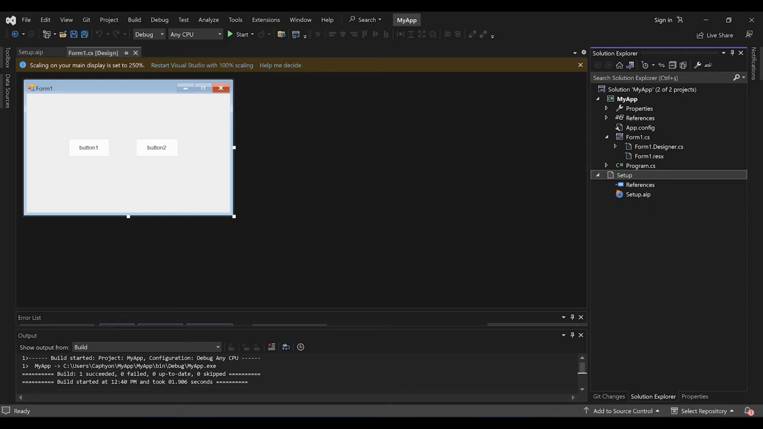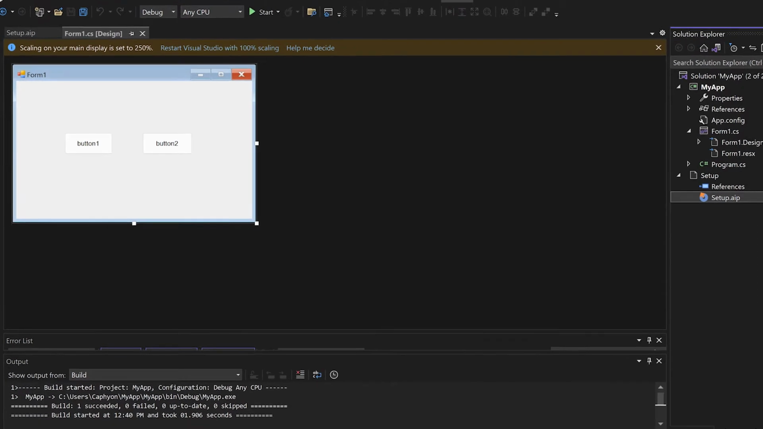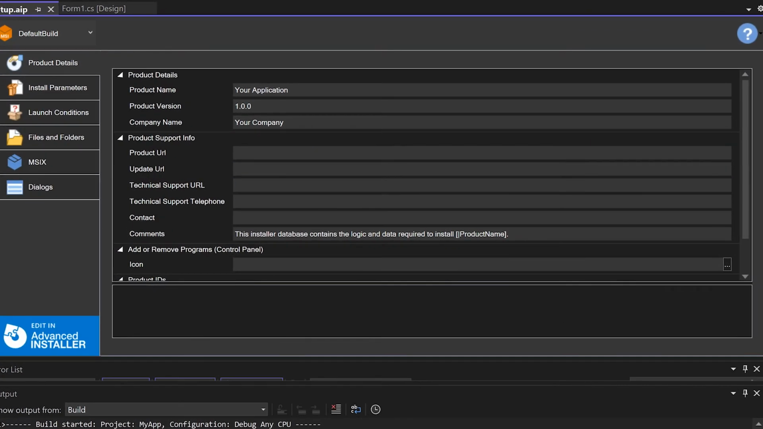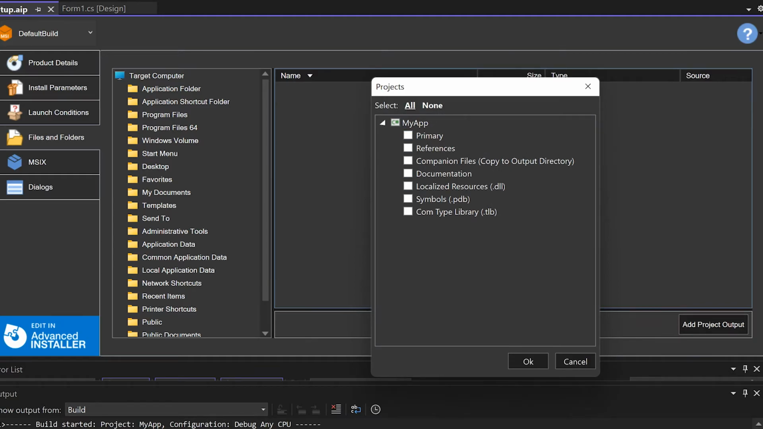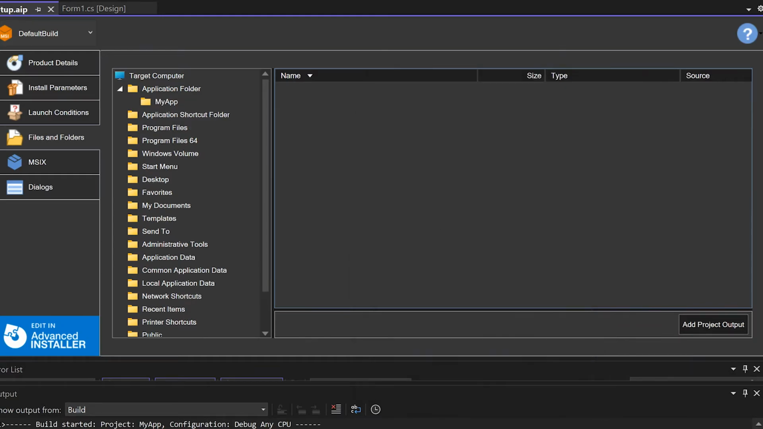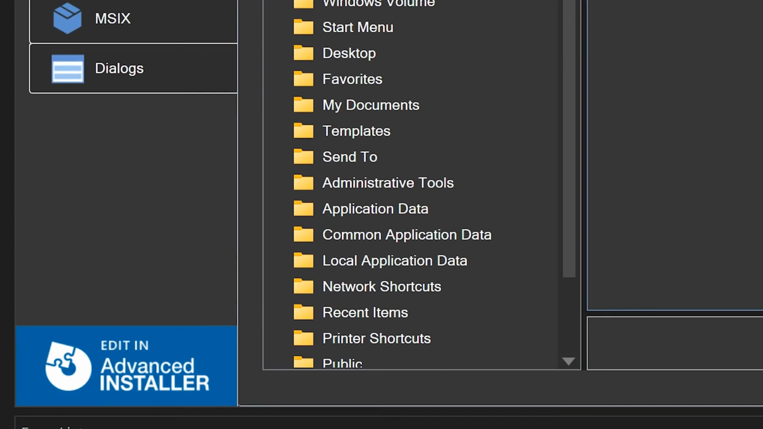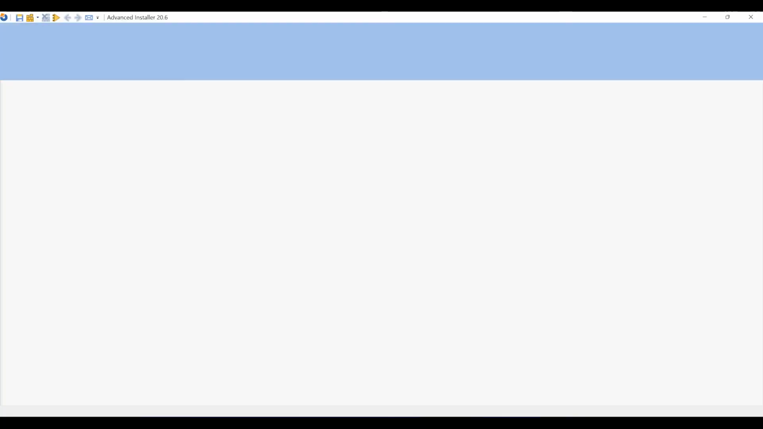Now, let's select the EIP file to access the Advanced Installer Project Viewer. This viewer allows you to quickly access and modify basic information about your installer. For instance, we can add the project output. For additional functionality, you can click on the Edit in Advanced Installer button.